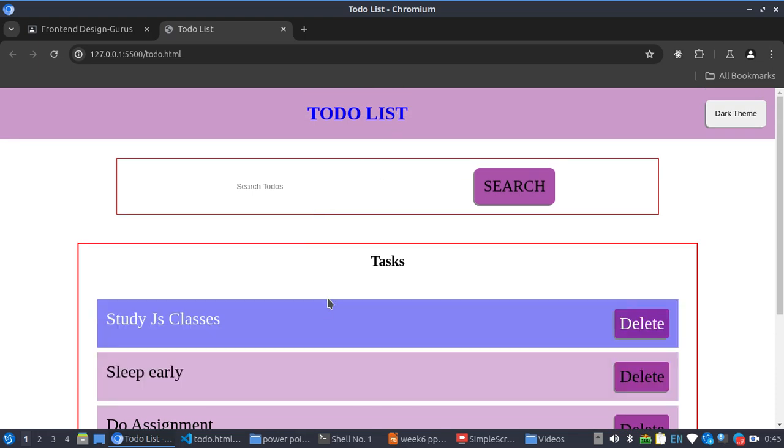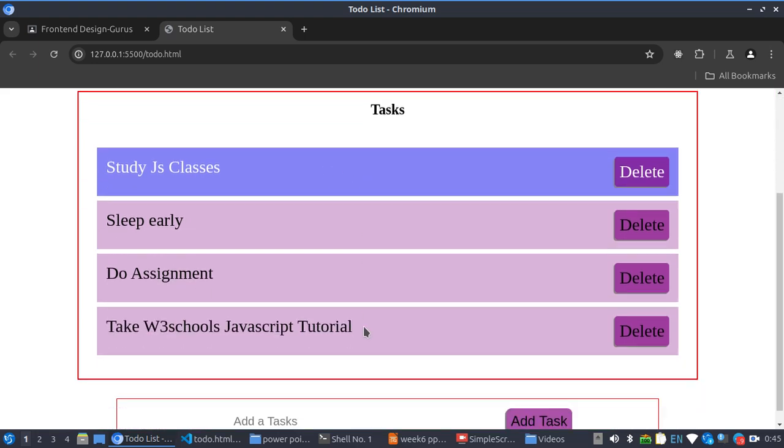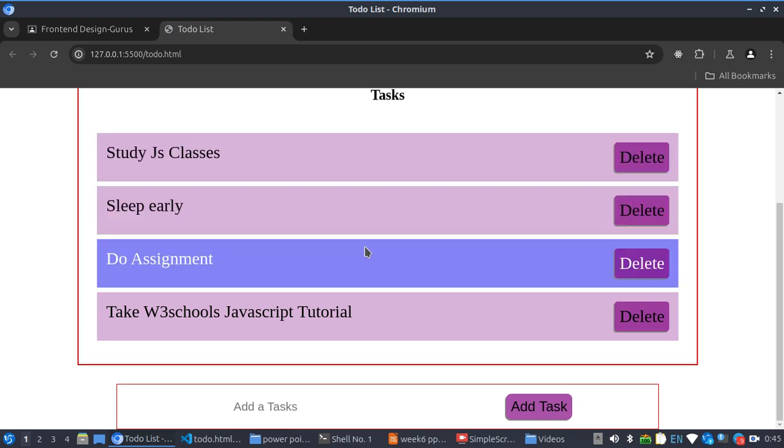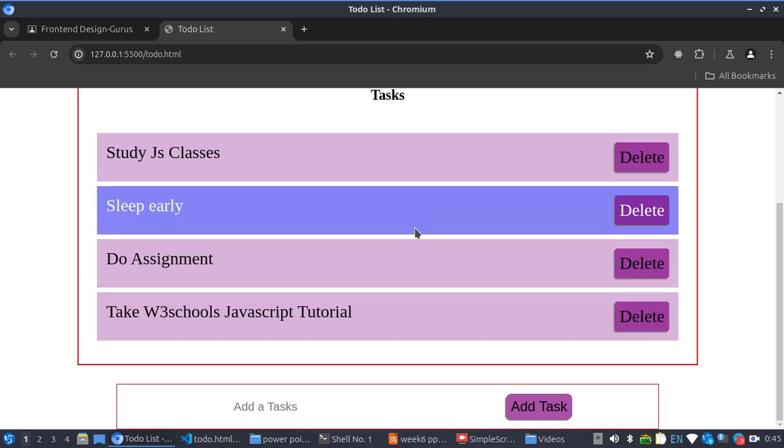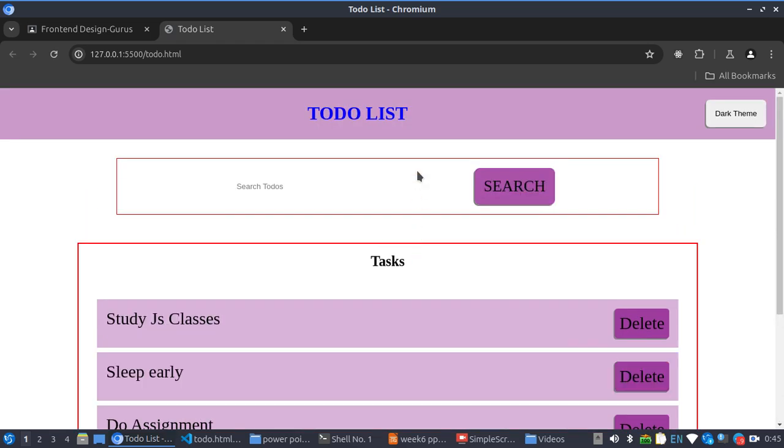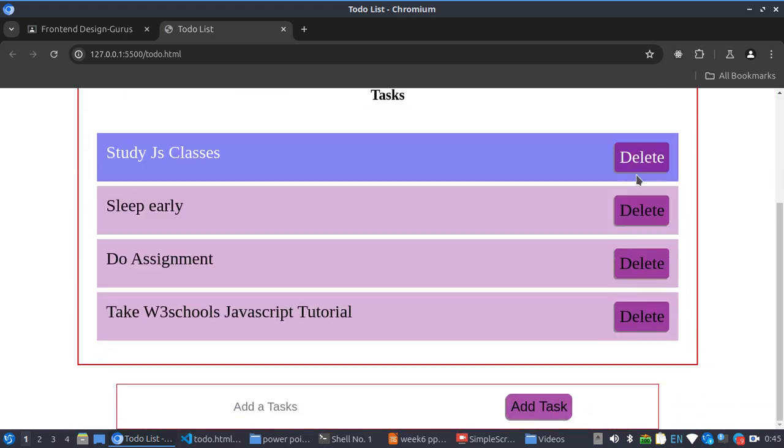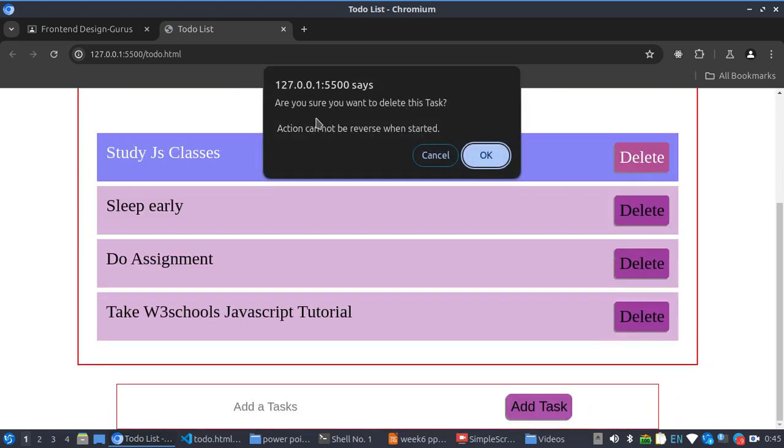What about the time that each task was added? What if we can add it? We can add that here. Or what about adding the time here? What about creating our own custom pop-up like this? Then that will also interact, maybe position it at the center instead of this default browser's one. So how can we create that?